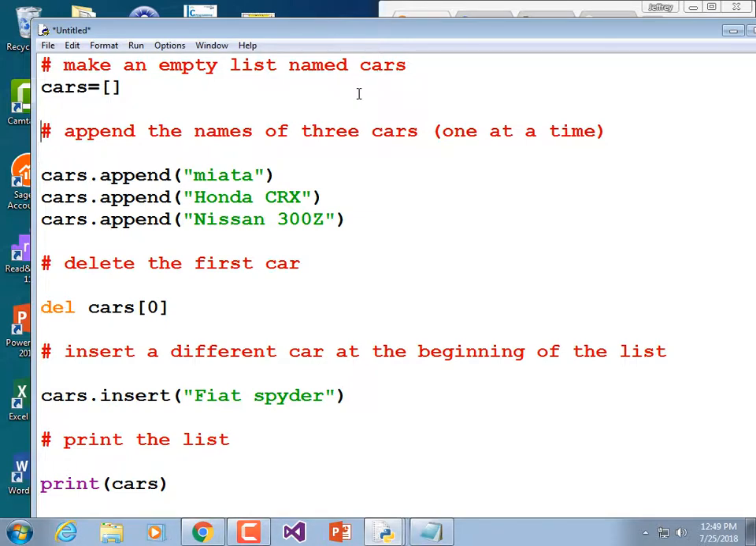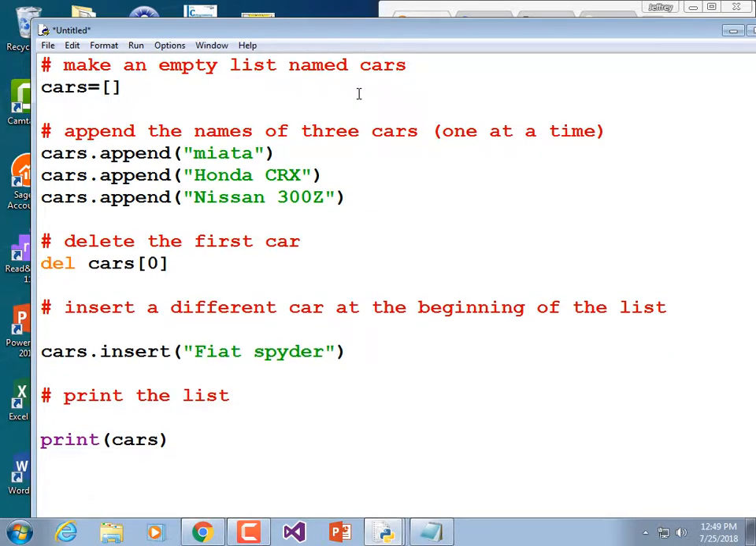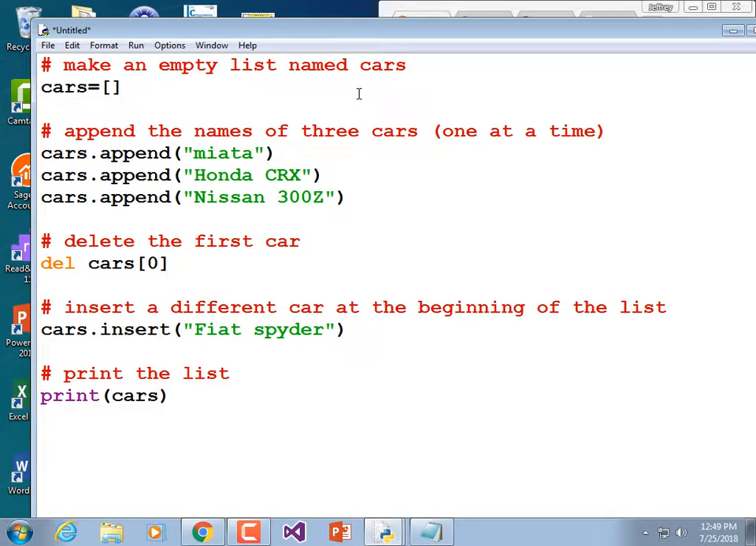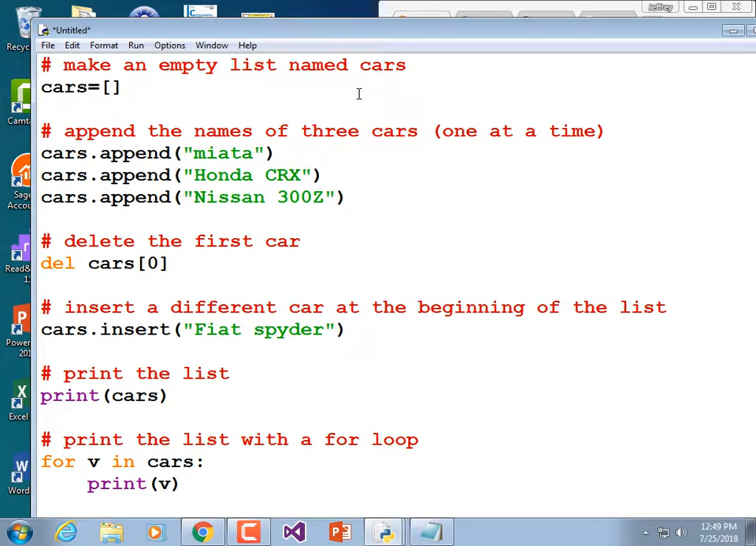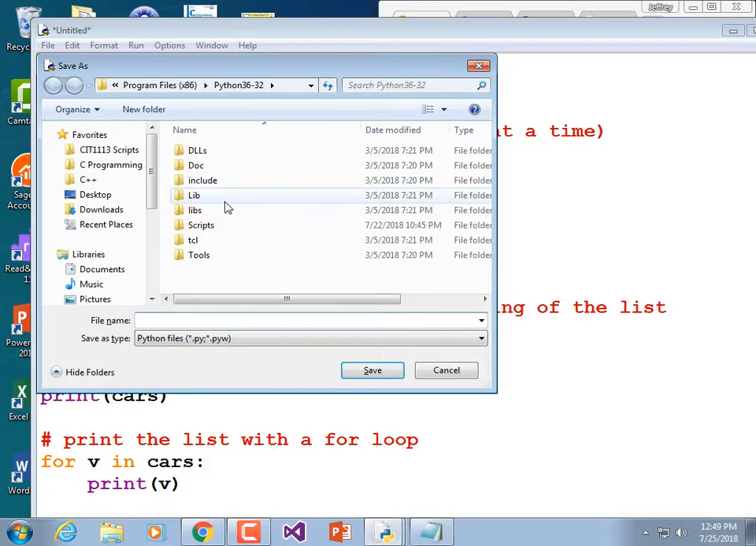I'm going to remove some spaces so I can get all this stuff on the same page. Alright. So the last one, print the list with a for loop. For, and it doesn't matter what the variable is called as long as you use the same variable. So I'm going to use V for value. But I could call it for Fred in cars, print Fred. But I'm going to do for V in cars, print V. Like that. And I'm going to hope it works.